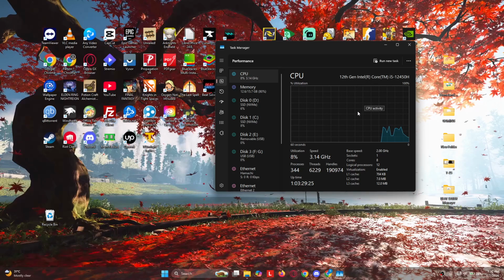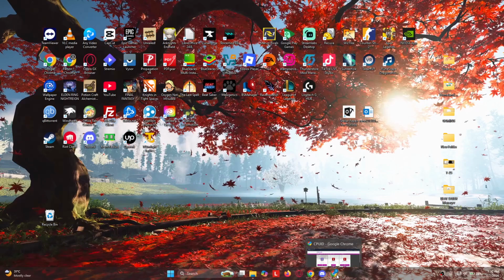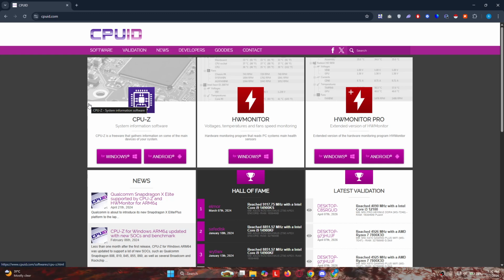Now, in order for you to view your temperature here, you need to install a very specific free tool that you can get online. In this case, you want to open up any browser and type in the site. It's going to be cpuid.com. There are three applications that we could use in here. You have HWMonitor and CPU-Z. In our case, maybe we want to use HWMonitor here. Let's click on For Windows.